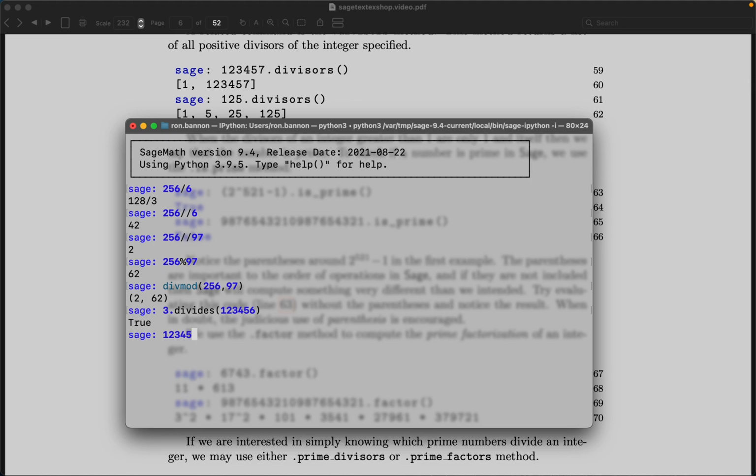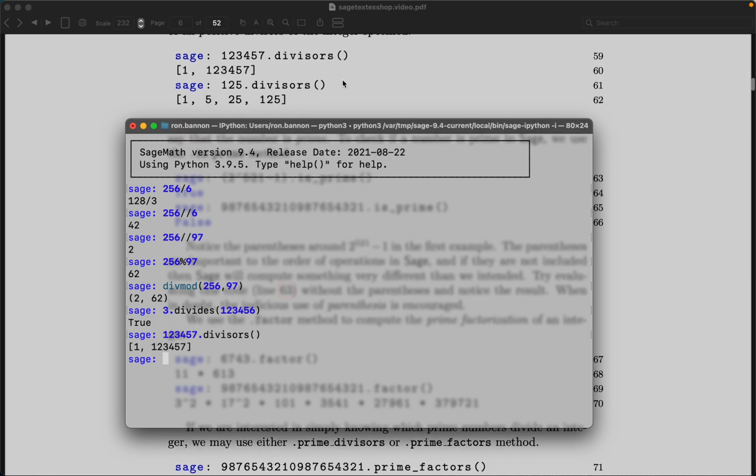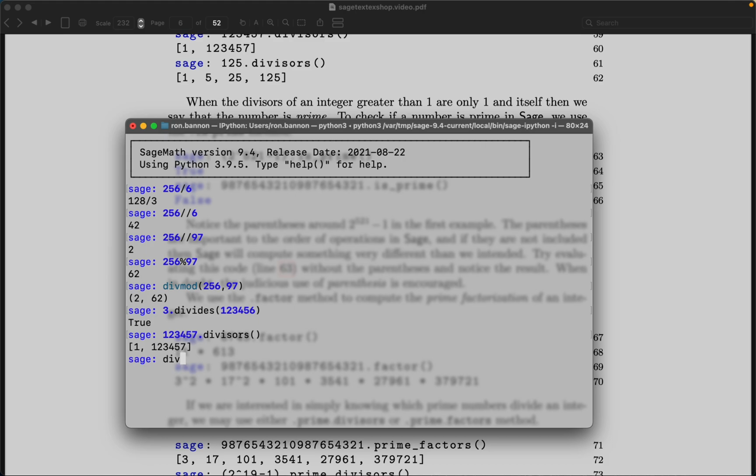Again, it's very Python-like. All right. Divisors. Oops, 125 first, right? And when you're typing things, you should think about the outcome after you type something and what it's going to give you back. So it said the divisors of 125 are 1, 5, 25, and 125. All right.